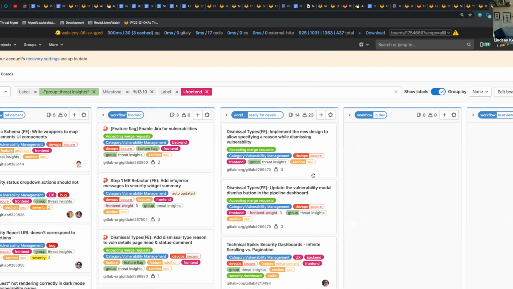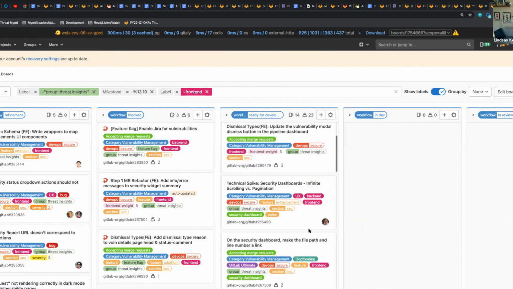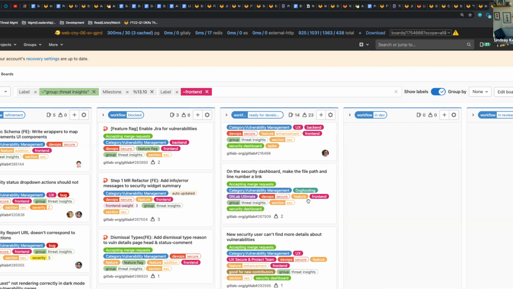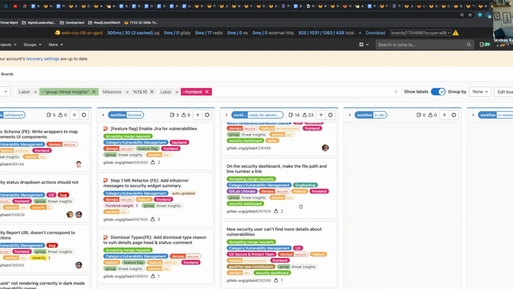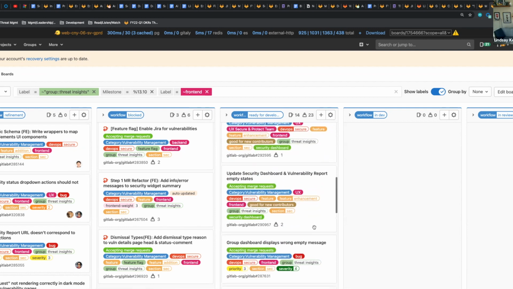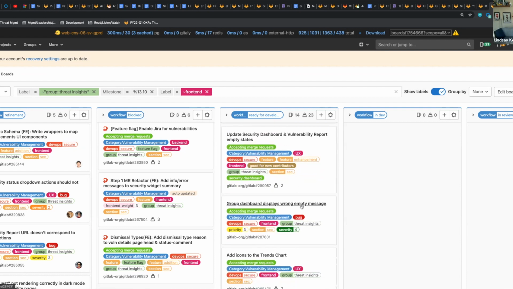Going down the list, we've got dismissal type work, the spike that we just talked about, and some UX improvements. So we've got 2 related issues for UX improvements around making the link both to the vulnerability details page and the file in which the vulnerability was found clickable and look like links. Some improvements to the error display. And I know this is technical debt, so I know these aren't in our priority list.